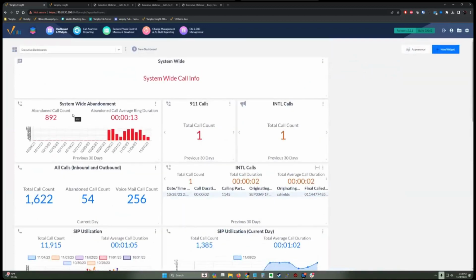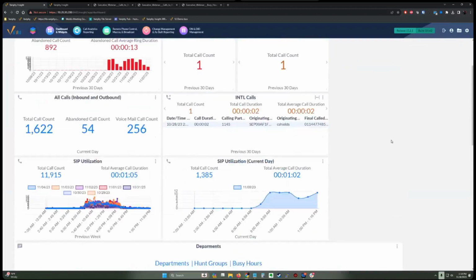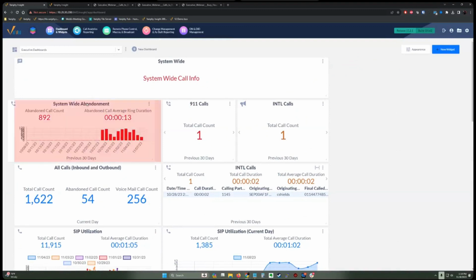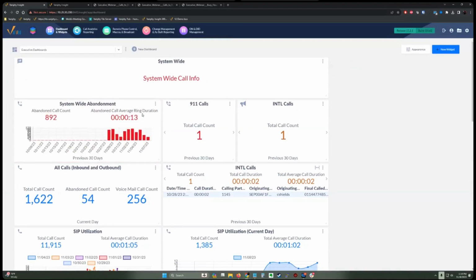So let's go take a look. We should have enough time to go through all these. These aren't too difficult to set up. Like I said, you can always get a hold of us and we'll help you set these up. These are pretty easy. But this is a system-wide abandonment widget. It's really nice. Let's take a look at it here.